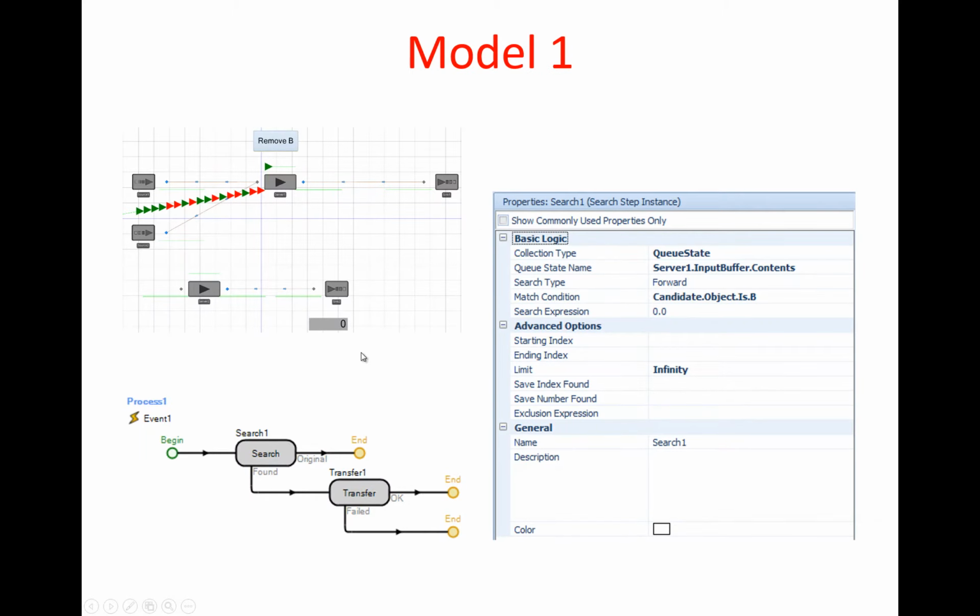We also talked about the details of the search step and its different properties, such as queue states and match condition and limit. We talked about the details of the process that we had in this model. So whenever we hit the remove B button, a token is created that executes this process.